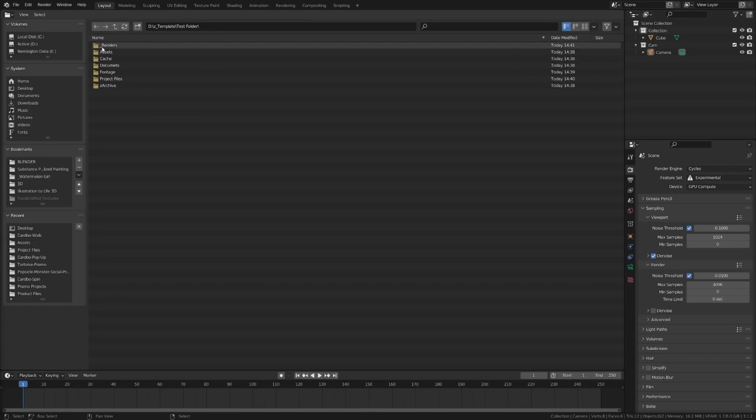First, what I like to do is use an underscore for anything I want to appear at the top of the list. For example, the renders folder is something that I'm going to use quite a bit, which is where I'm going to render everything from Blender. And you can see here that if I double tap in here, I have all my scene labels, which we'll talk about in a moment.